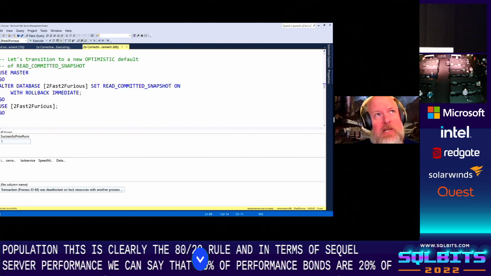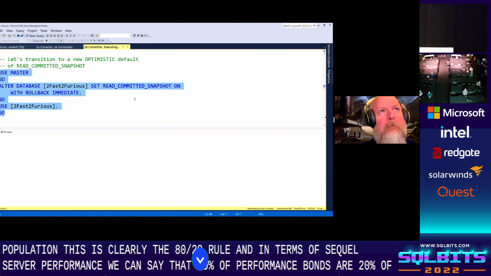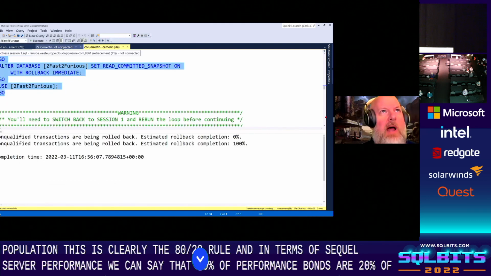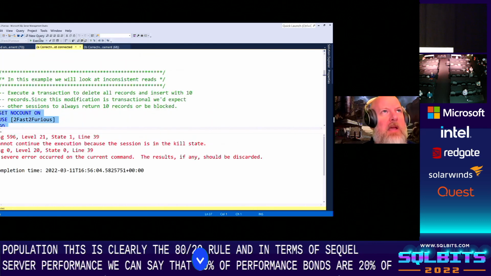So let's now try a different isolation level. We'll use one of the optimistic isolation levels, read committed snapshot. So we're just going to transition to that as the new default. I will have to connect back here and rerun our loop again.